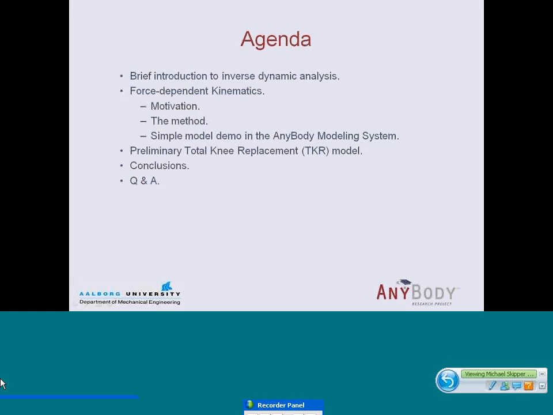I will give a simple modeling demo in the AnyBody modeling system where we build a simple arm model. After that, I will show some preliminary results on a total knee replacement model using this force-dependent kinematics and contact forces and so on, and show you the results of that. And last but not least, I'll conclude on both the method and on the results in terms of the total knee replacement model. And last, we'll have the question and answer session.